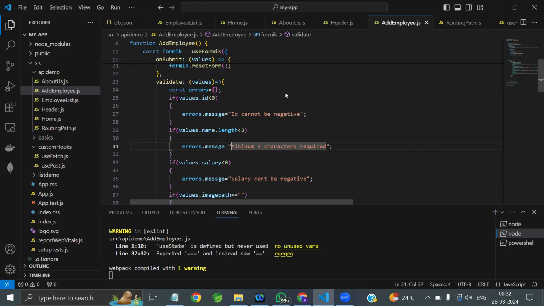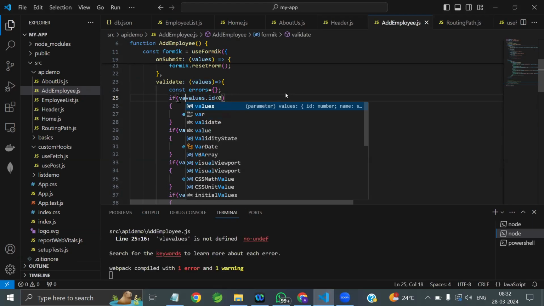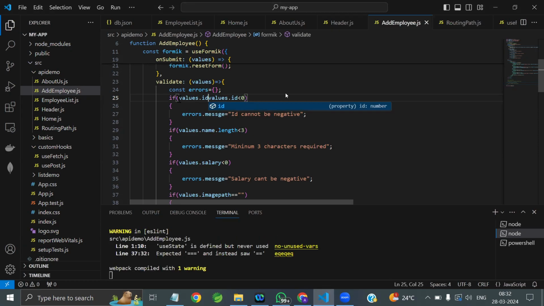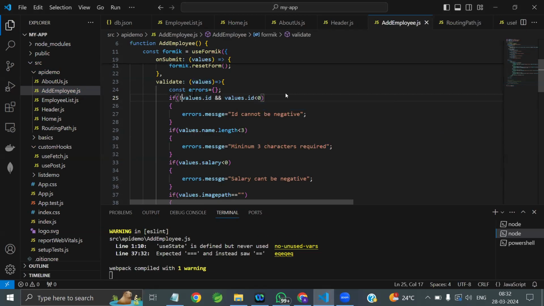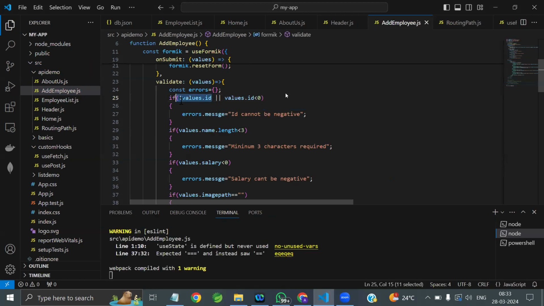So what I can do is give multiple conditions. If not values.id, meaning if values.id has not been given by the user, or maybe I can have a separate if else also, because that will give more precise error message control.